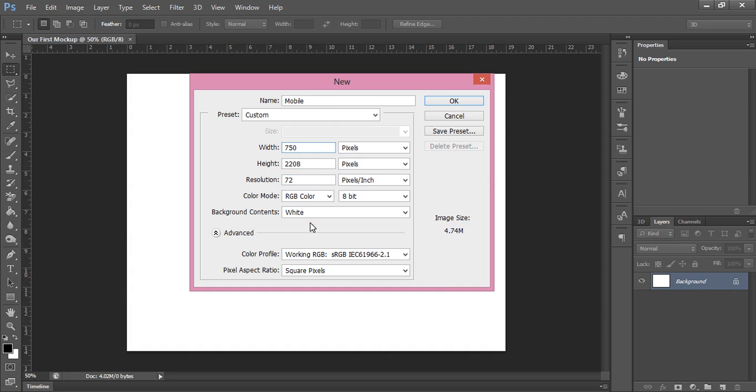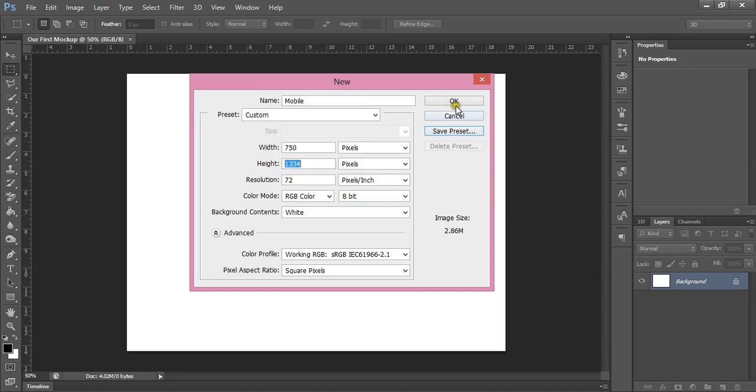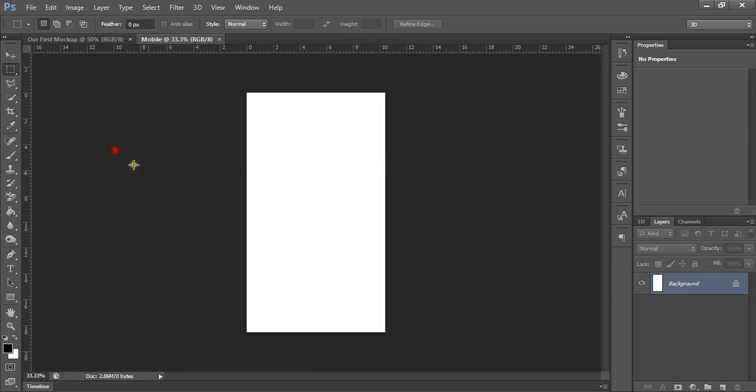We're just going to leave it as 750 and 1334. Before we do that, we need to save this preset with the correct name, iPhone 6. Right, so I'm going to go ahead and click OK. Click OK once again, and you see, guys, that is the correct size for your mockup as far as the iPhone 6 is concerned. And you just go ahead and do the same for either the tablet, Kindle, etc.